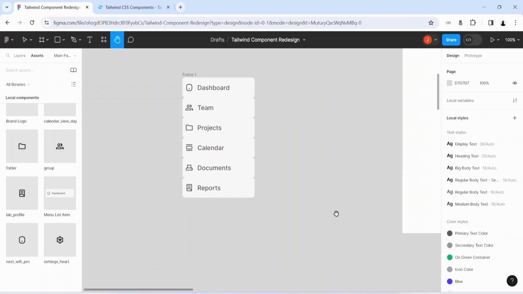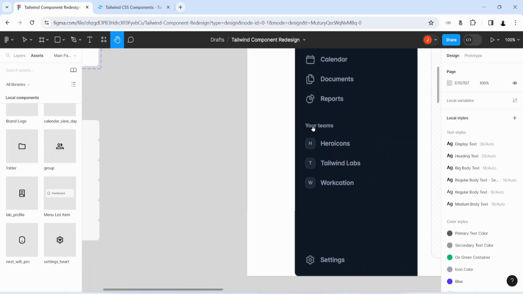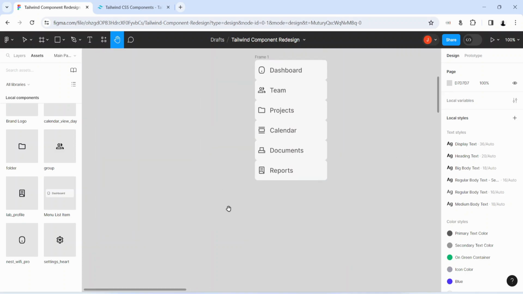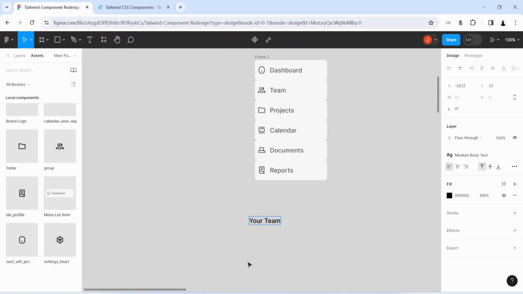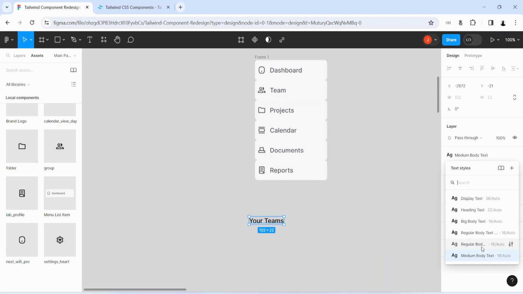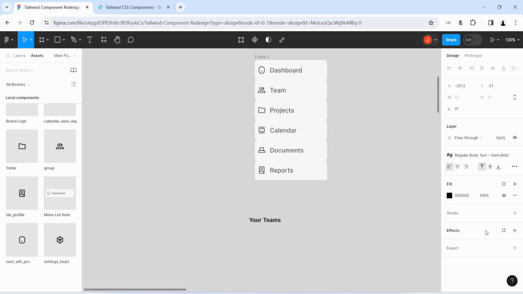Now looking at the sidebar, we need to create this section here that says your themes. Now we can just go ahead and create that. Let's create a text that says your themes, and the text style I'll be using for that, let's use the regular body but semi-bold. Yeah, I'll be using that, the body semi-bold text.